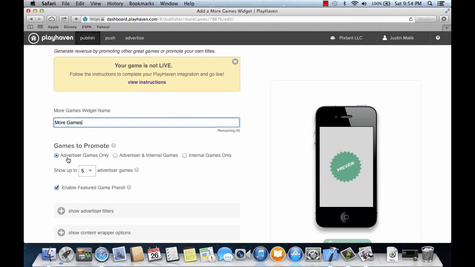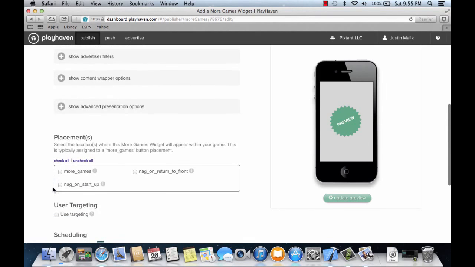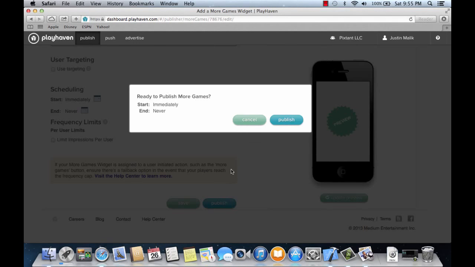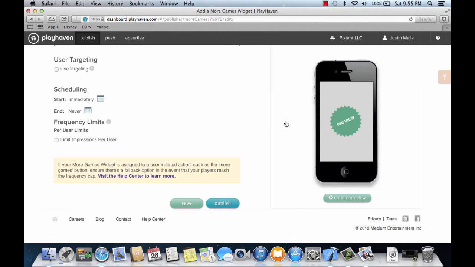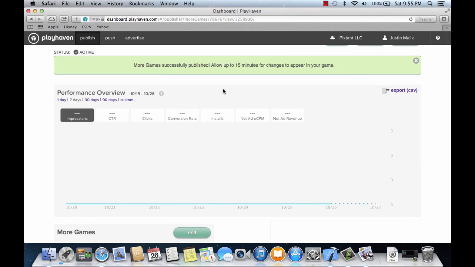And you can choose to advertise other people's games or your own games. If you advertise your own games, you're not going to get paid. So in general, I like to do mostly advertisers' games. And then I like to show around 7 or so. Now if you go down, we're going to say that this applies to the More Games placement, and then we're going to publish it. That's it for Playhaven. It's pretty easy, so you can start testing it and numbers will start appearing here.